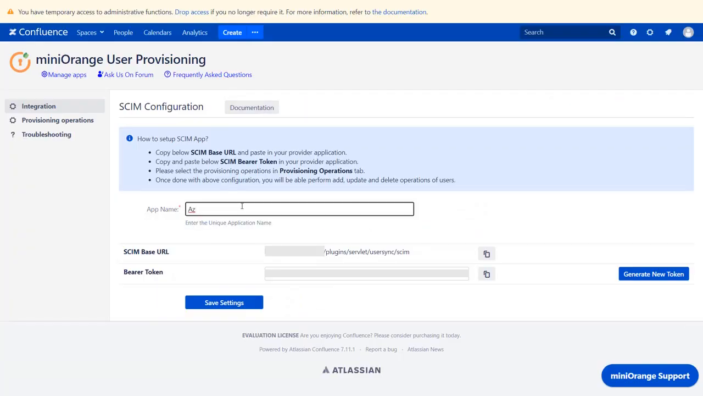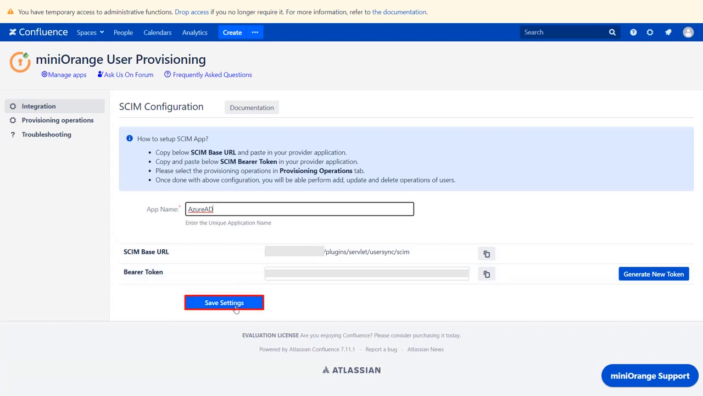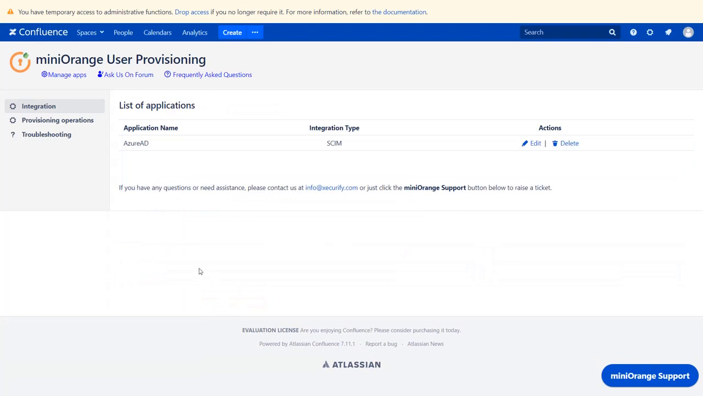Now enter the app name of your choice. The SCIM base URL and bearer token create the connection between Azure AD and Confluence. You will require the SCIM base URL and bearer token for further configuration. Now click on Save Settings. Now click on Provisioning Operations.